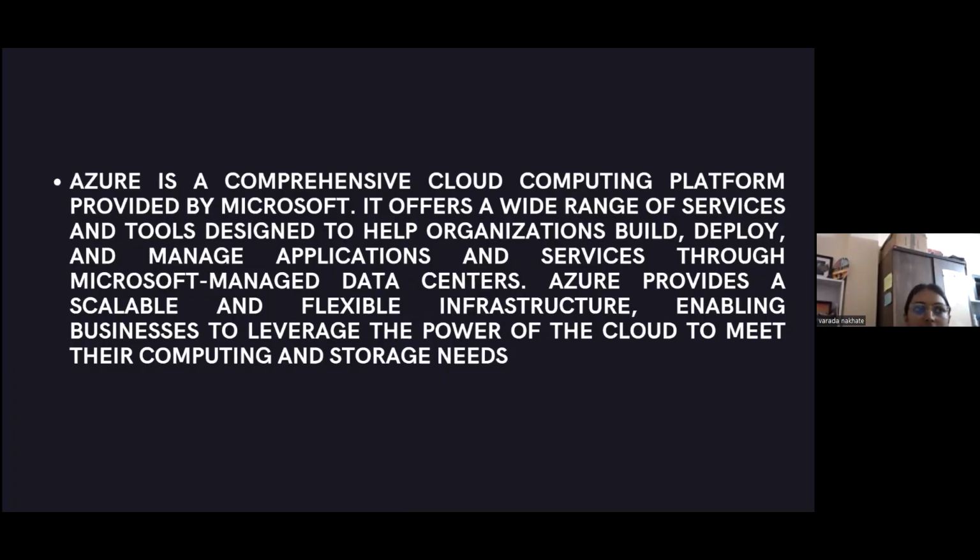Now talking about Azure. Azure is a comprehensive cloud computing platform provided by Microsoft. It offers us various services. Basically, it focuses on building and deployment of a project. It helps in management of the applications, provides a flexible infrastructure, and enables businesses to leverage the power of the cloud to meet their computing and storage needs.